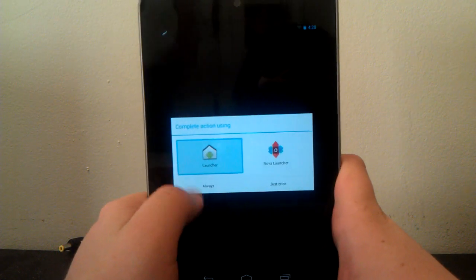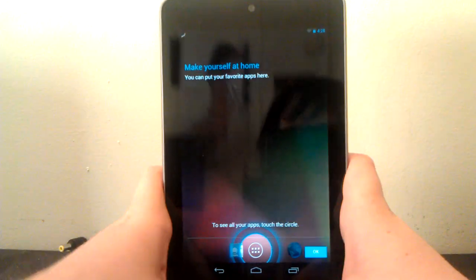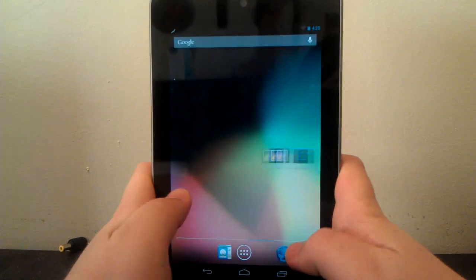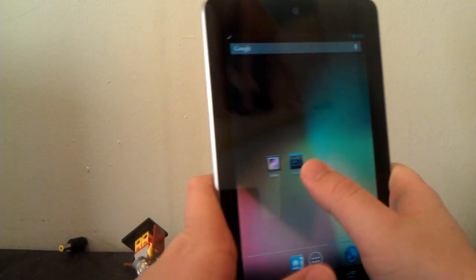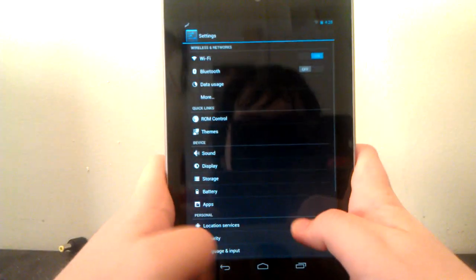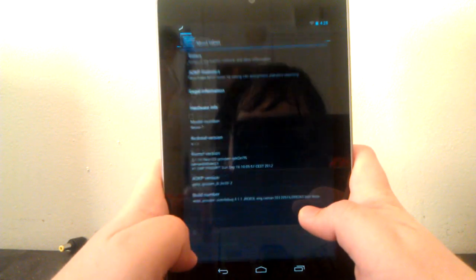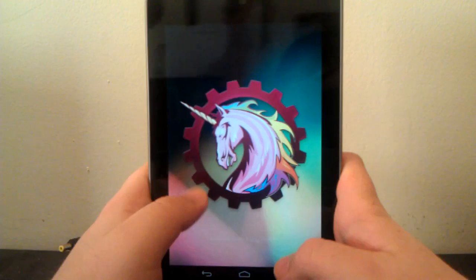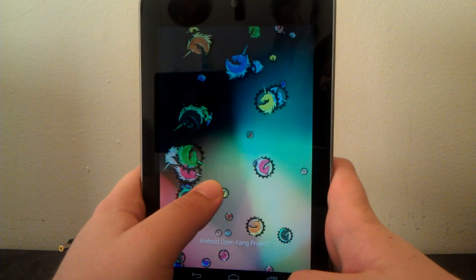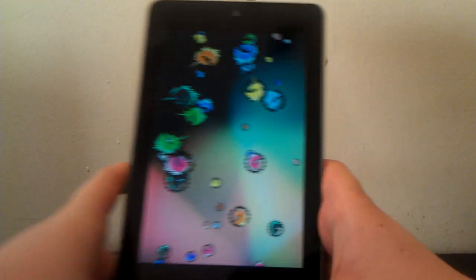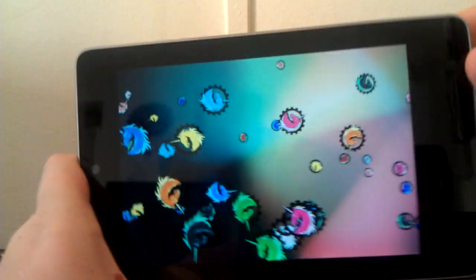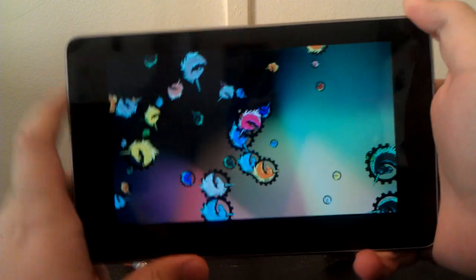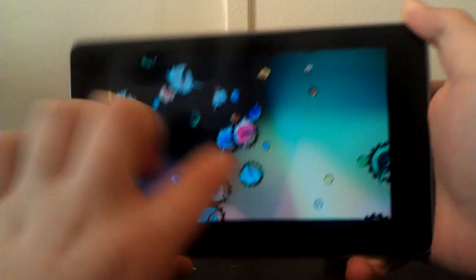Let's just do launcher right now, because I don't like no launcher. It may just be me, but I hate it. I bought an Apex launcher, so. Let's go down here to About Tablet just to make sure we installed it. As you can see right here, AOKP JB Grouper 2. So there you go, guys. This was my install video for AOKP on the Nexus 7.